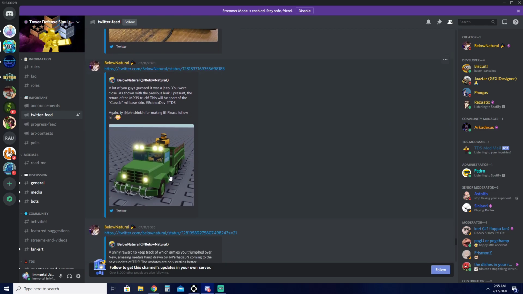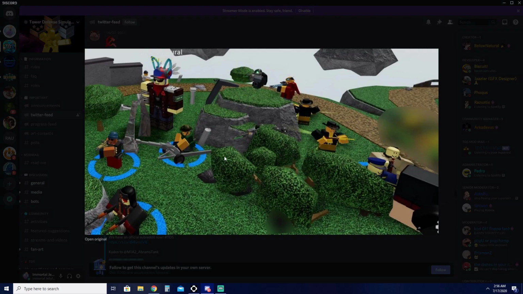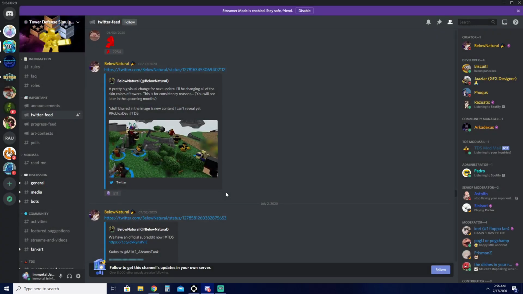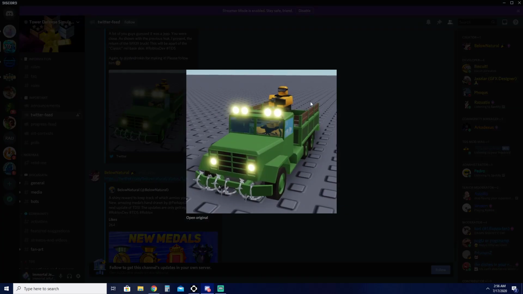Now here's the green truck I was talking about. A lot of guys guessed it was a Jeep. Okay, so it is confirmed, actually. You were close, as shown in the previous leak. I present the return of the M939 truck. This will be a part of the classic Millbase skin. Okay, so I guess they did announce that. I just pieced that together myself reading through this. But that's what that is. It is, in fact, this truck. So we do know what that blurred image is. It is this.